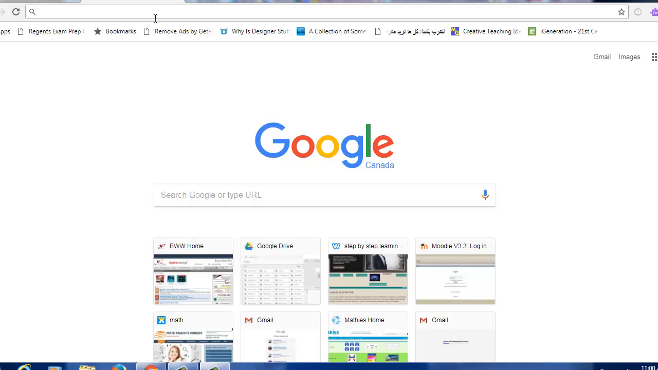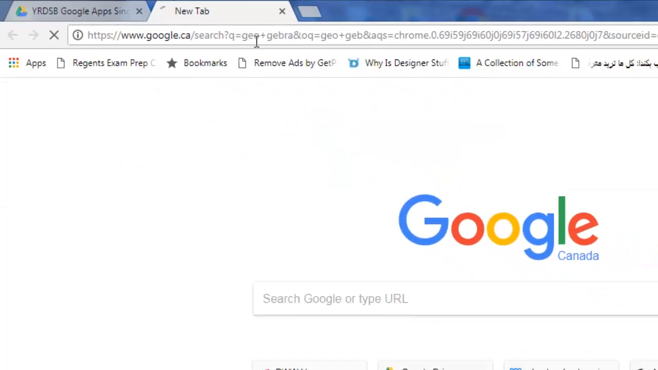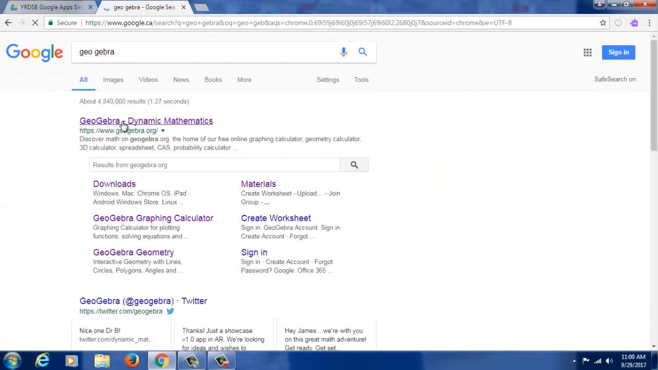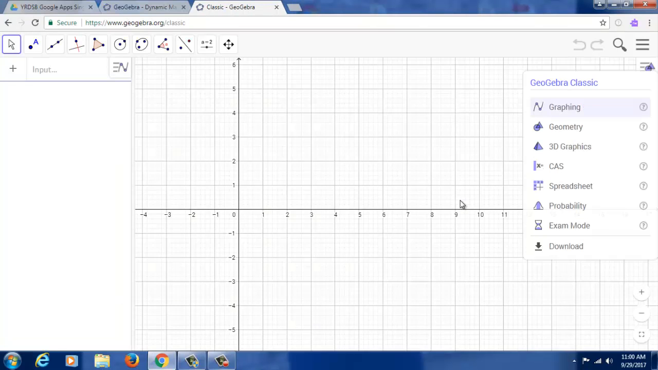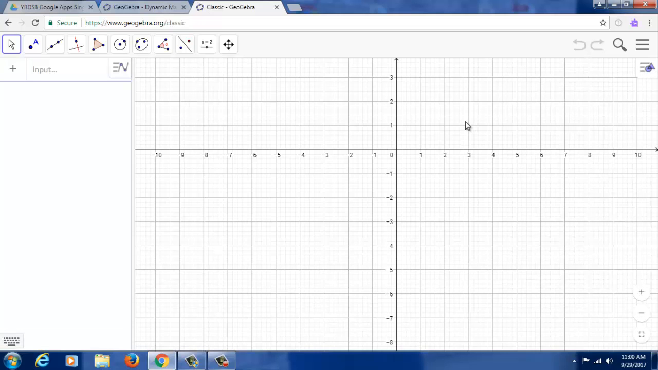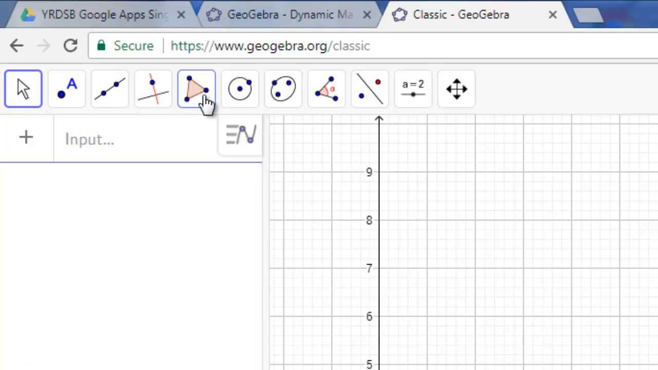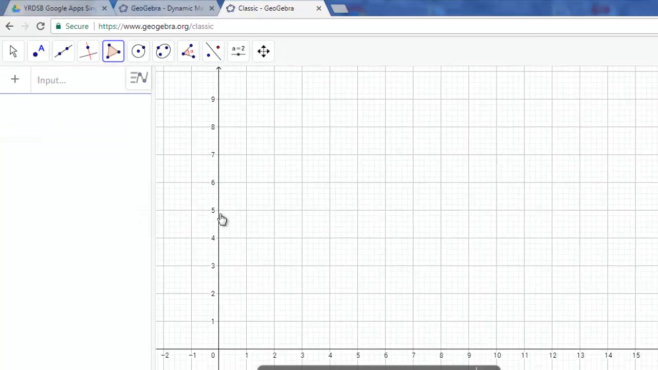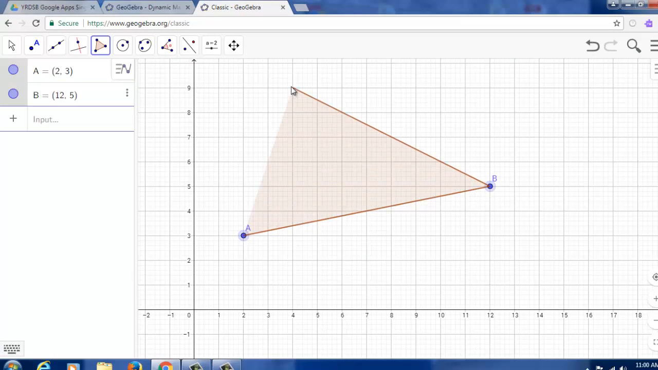So we're going to type GeoGebra, click on the link, and click on GeoGebra Classic. In this case I will not need the calculator. I can drag the drawing a little bit to the left side to have more space, then go to the polygon tool, click on polygon, and choose 3 points A, B, C.